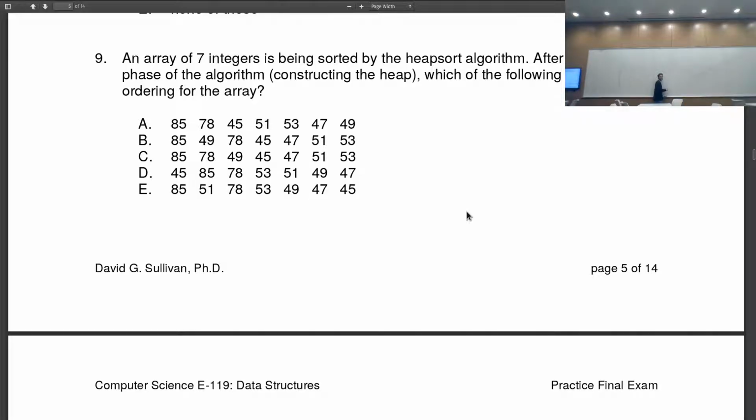You start at 85, and then 78, 45. This is still a valid heap, right? The thing in the root is bigger than everything else. 85 is the biggest number, if that makes sense. Then we've got 51, 53, 47, and 49, and we know this isn't a max heap because 45 over here is smaller than its children.